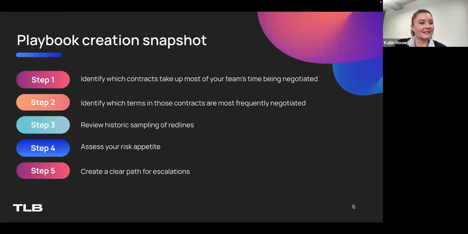All right. So here is a snapshot of exactly all the steps that we're going to go through in a lot of detail. This makes it seem like creating a playbook is just a snap of a finger, but it is a pretty time-consuming exercise. But essentially, the first step is to identify what contracts take up most of your team's time being negotiated.